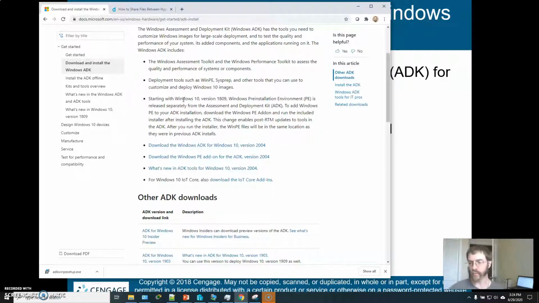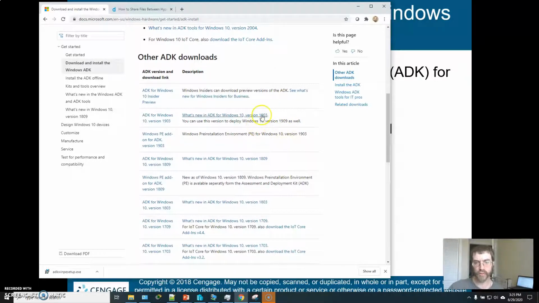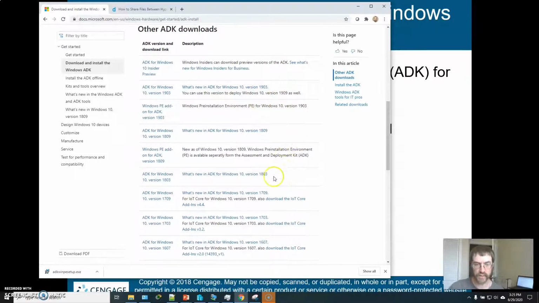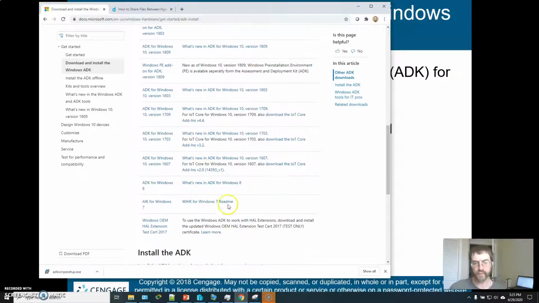I did a demo video about this. The PE will take up about 5 gigs of space. I think because there's literally a Windows image file, a WIM, in there somewhere, which is about as big, which probably accounts for most of those 5 gigs of space. But grab the ADK for the version you need, whether it's 1903 or 1809. Older versions like 1709, 1703, 1607, etc. You've got one for 7, you've got one for 8.